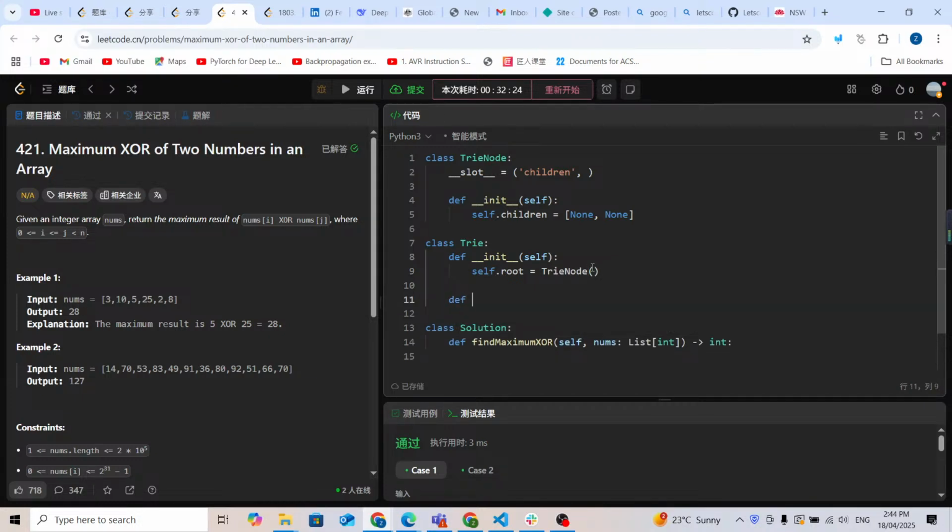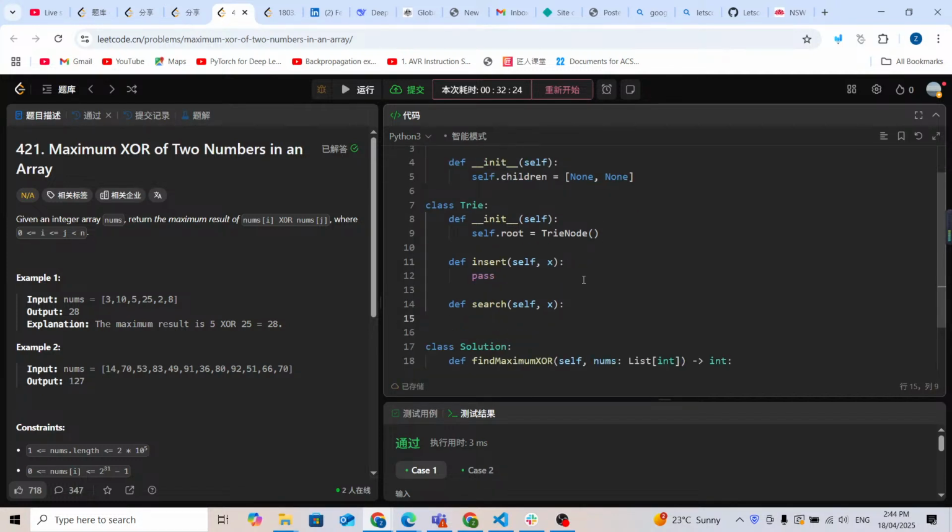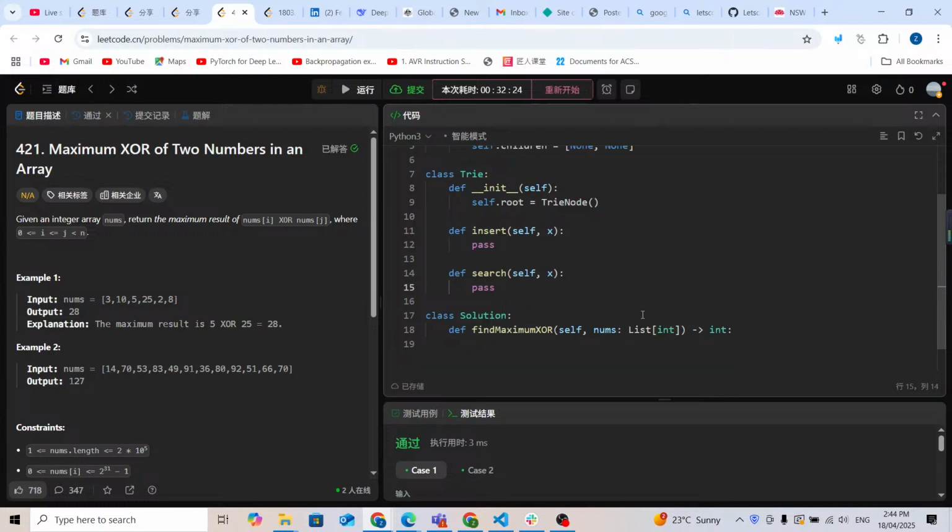And then we're gonna prepare two functions. One is insert a value x. Here I'm gonna give a pause because it's gonna be a little bit more coding. I will write it later on. Here is gonna be search. We're gonna search a value x, because if we insert all the numbers, definitely we can search any number. After search, we can get the final result. We can find the maximum number. So here I'm gonna give a pause as well.